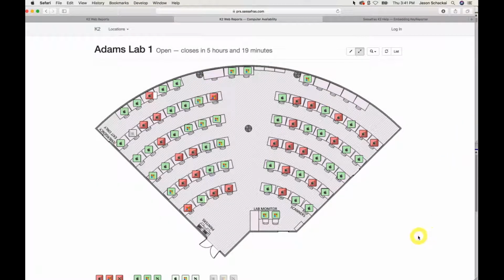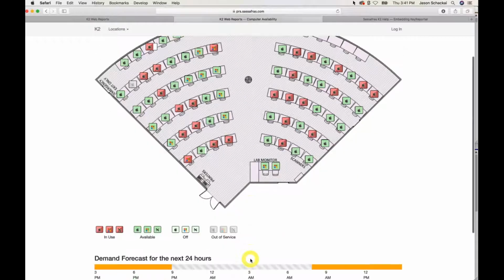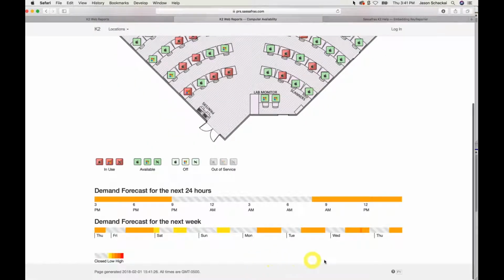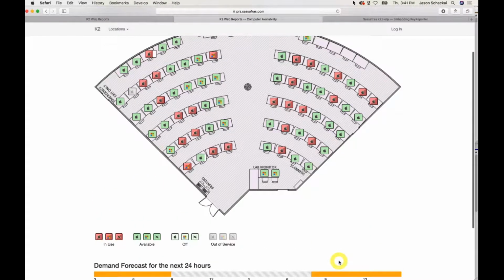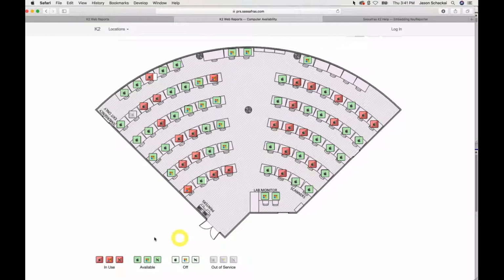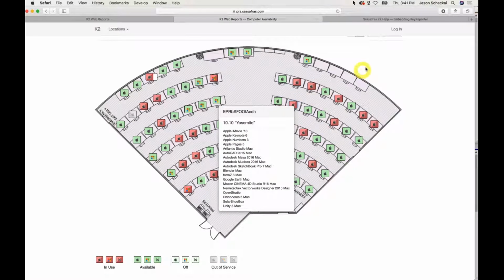From this view, we can obtain a lot of information about what's going on in the lab. We can see a detailed layout of the room, the lab hours, a demand forecast to give students and administrators an idea of when the lab is open or closed, when it is busy, and when it's relatively free, and the availability of computers and their operating systems, indicated by the colored computer icons. By clicking on individual computers, we can also see what software is installed.